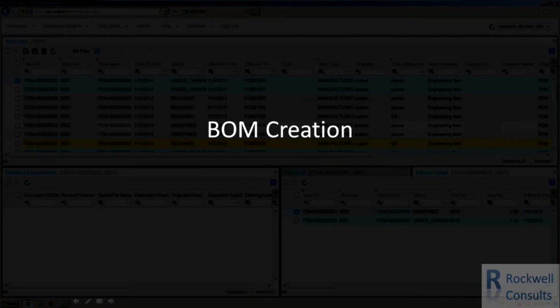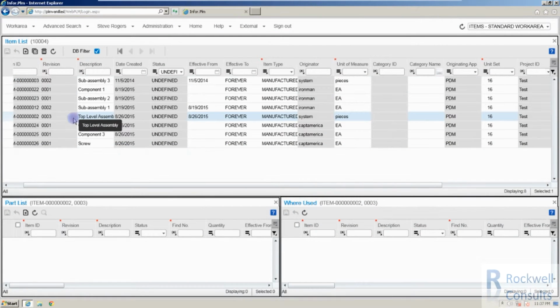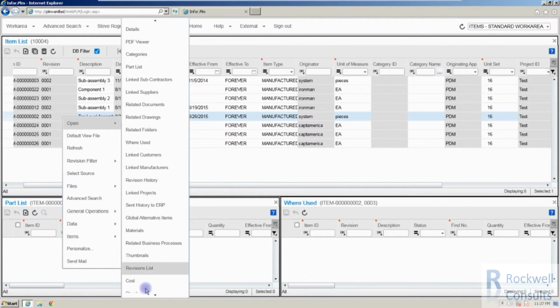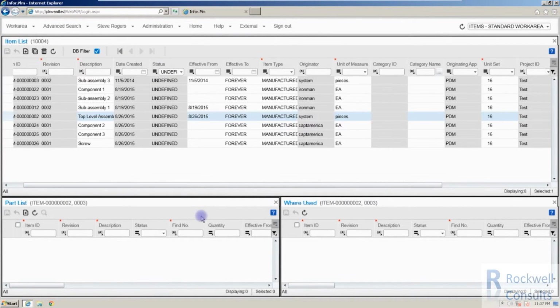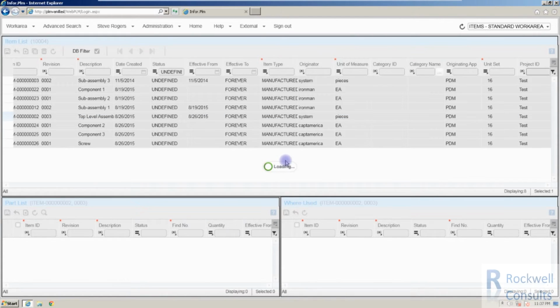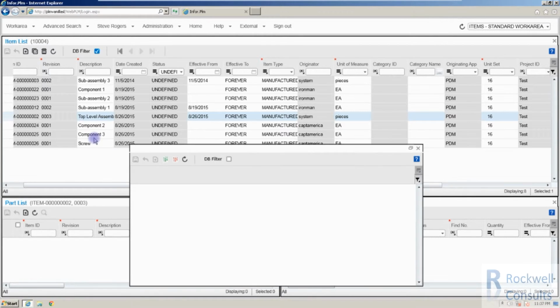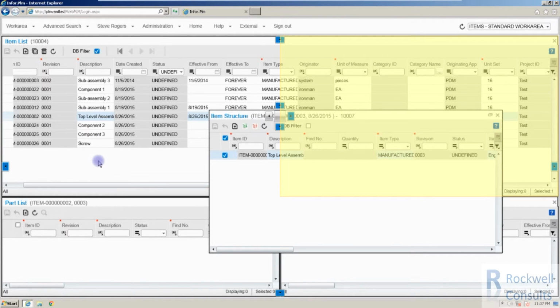Now that we understand the creation and basic functionality of an item, let's create a bill of material using a few items. Again, I will use some generic items to illustrate the hierarchy of the items in a parent-child relationship. We will review a few of the panes that are important for item structures, and then look at how the actual BOM structure is created and maintained.